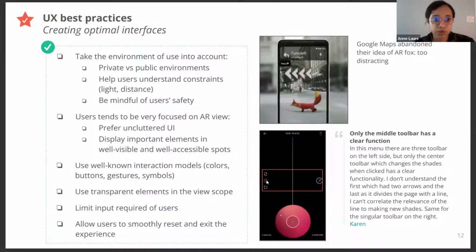Still about creating optimal interfaces for these services, an important point to have in mind is to take the environment of use into account. So for example, is your service going to be used in a private space, so in the user's home, or in a public environment like a shop? If it's going to be used in a public environment where it might be crowded, where your users might not have a lot of time and so on, then the service has to be very simple, very straightforward. If it's something that's going to be used in a more private environment, it might be a little bit more complex, have a little bit more features.